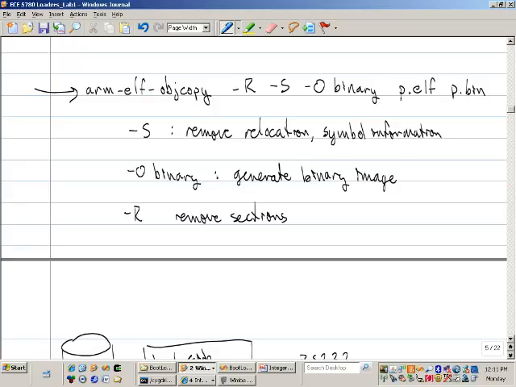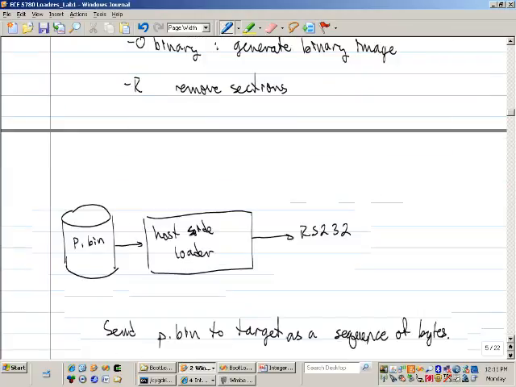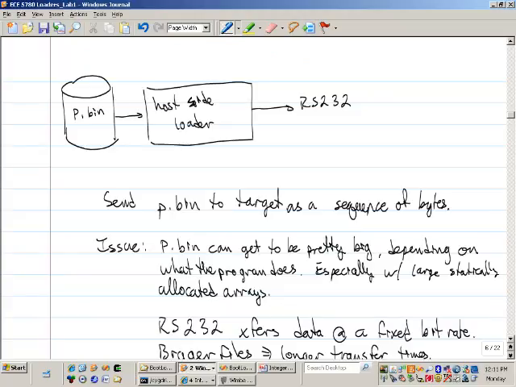So you can use object copy to copy between all kinds of different file formats. But specifically what we're using it to do is to just generate a binary image of the executable as it would exist if it were being natively loaded. And then we take a snapshot of that into a bin file.